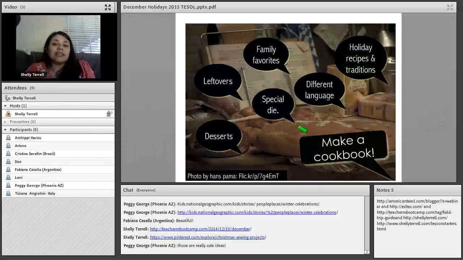One of the ideas that I continue to talk about every year, because I think it's such a great idea, is making a cookbook. So your students, that's something digital they can do. They can use digital tools, free ones, to make different types of cookbooks. You can make a class cookbook where each student shares a family recipe. They can interview their mother, their father, their aunt, uncle, their grandparents.